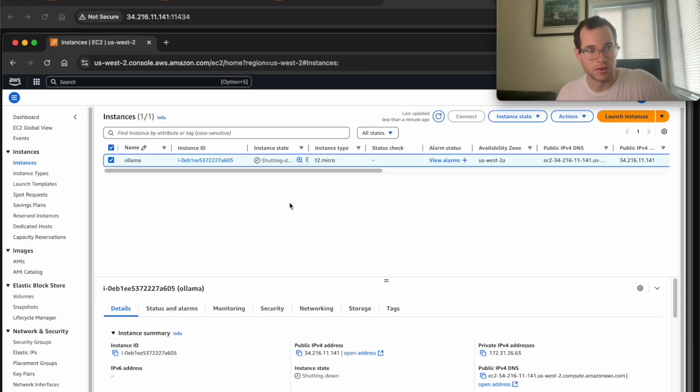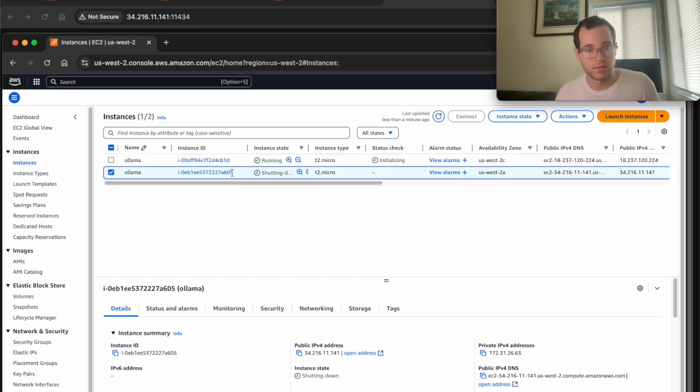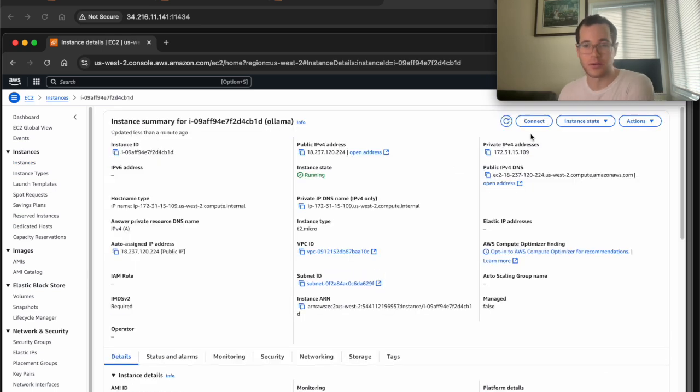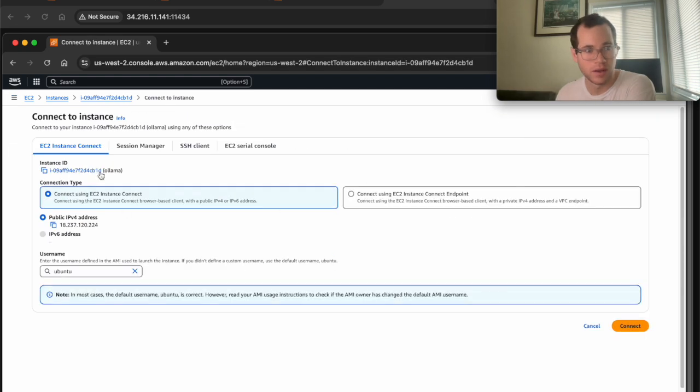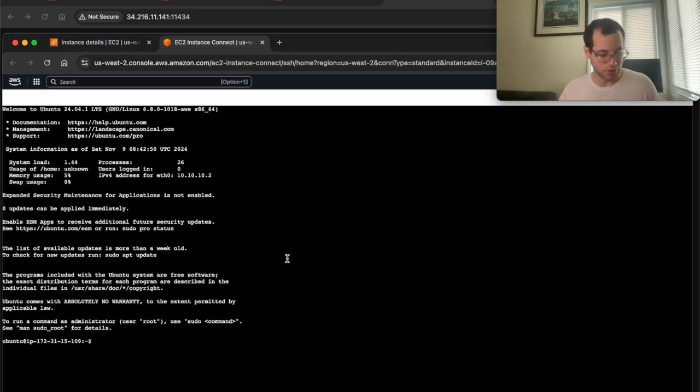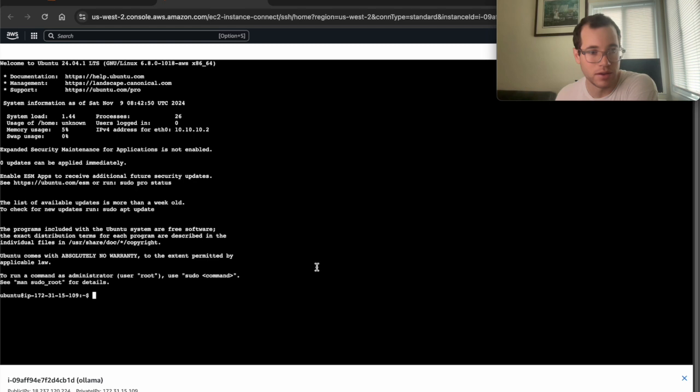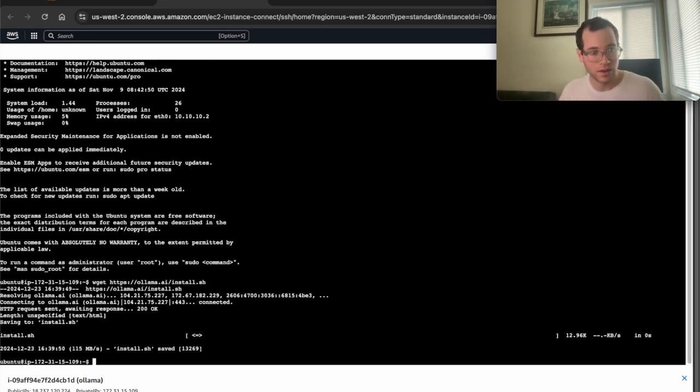Okay, and so we're going to go to our instances, and I'm going to refresh, and we've got our running instance now, so I'm going to connect to it, and I'm going to use the EC2 Instance Connect. Okay, so here we are in our instance, and now what I'm going to be doing is installing Ollama. So we're just going to be running these wget commands to get that install file, and then we're going to be running that install file, which is just a shell script.